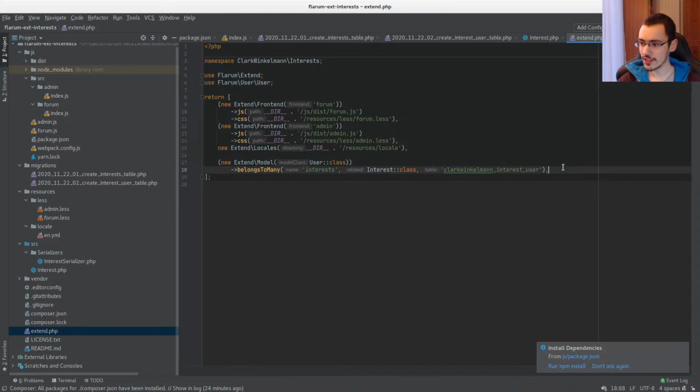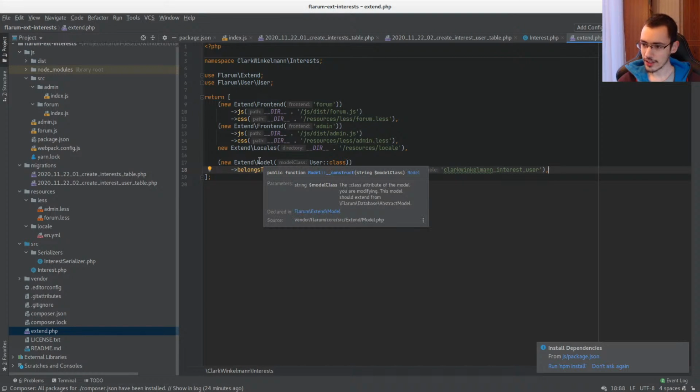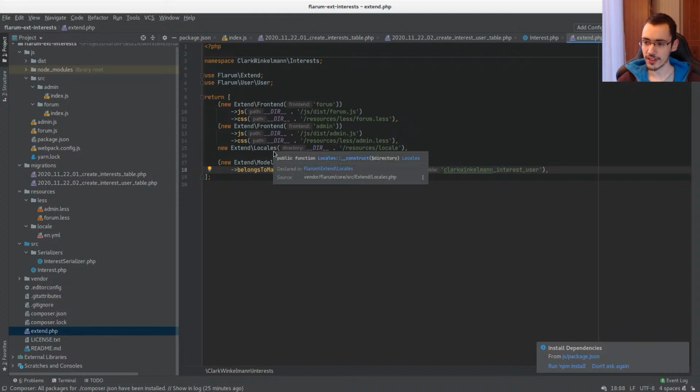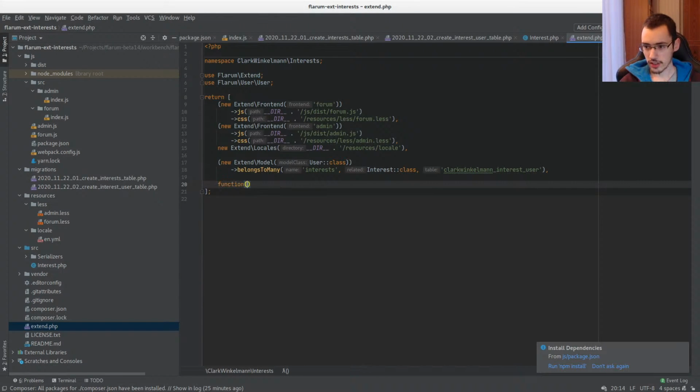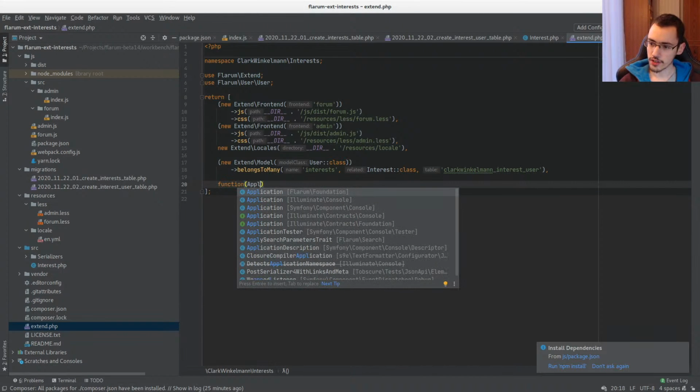So let's do this. To add a relationship to a serializer, unfortunately, we don't have an extender for that yet. It will come in the next beta, but for now we don't have it. So we will need to use an event. And the way I usually do events is to use a provider. So let's create a provider. So here I will create just a function.